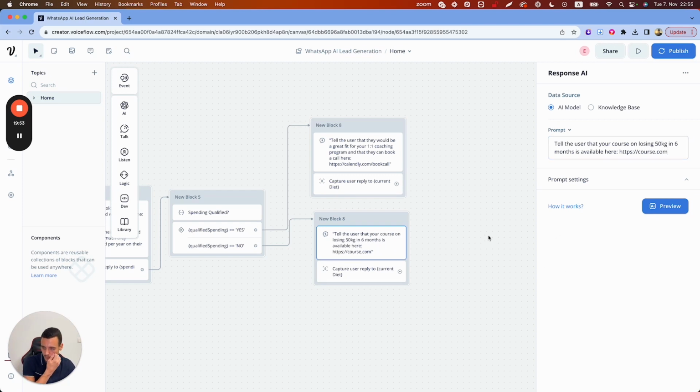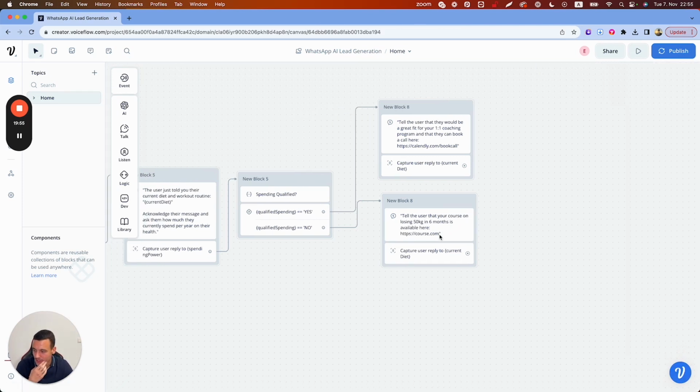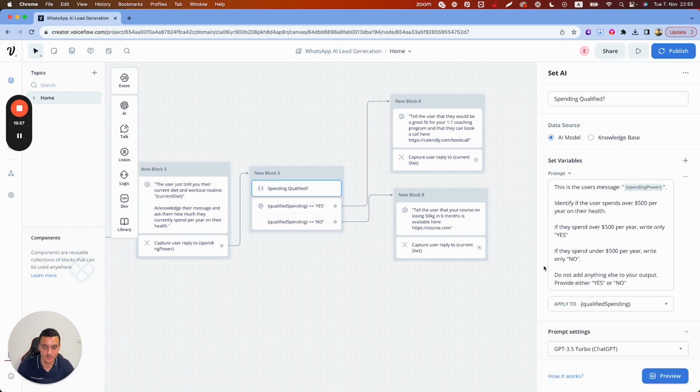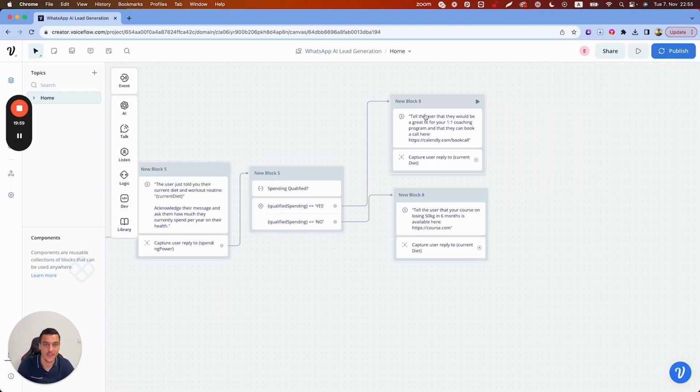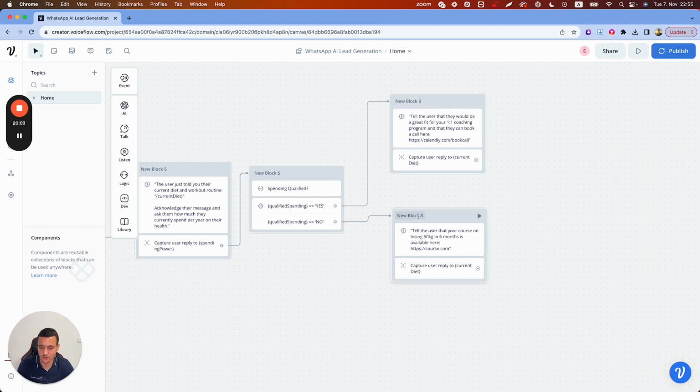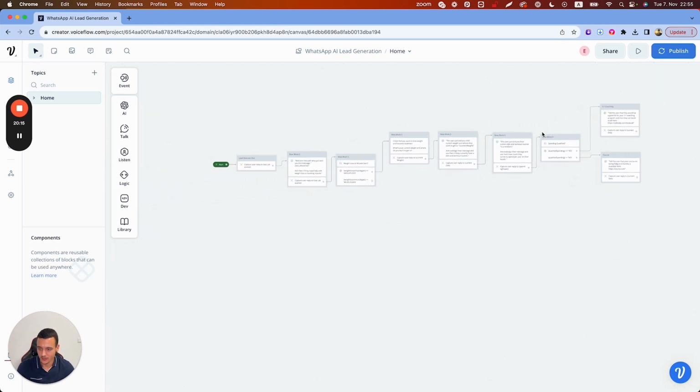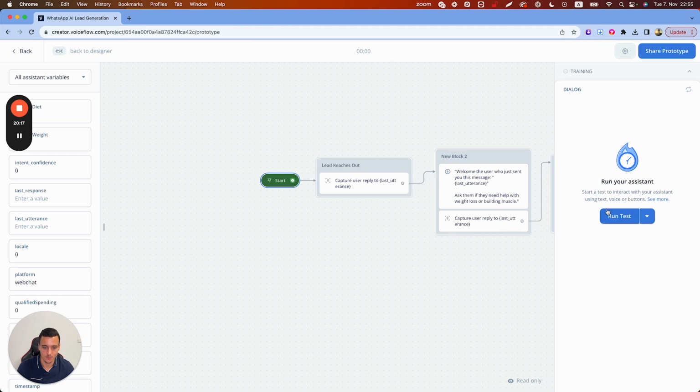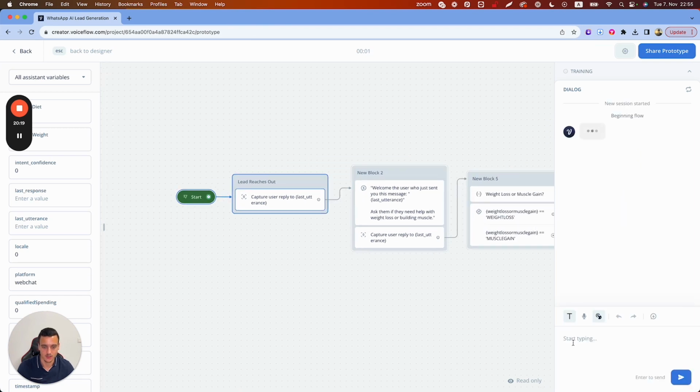And now for this, obviously, maybe how much they spend per year isn't a good indicator of if they are able to spend that much. So you can adjust all of this, but it's about the principle, right? So this is going to be the course promotion, and this is going to be the one-on-one coaching version. And we're just going to run this through real quick, the top line, just to see how it looks, and then we're going to move on to the muscle gain.